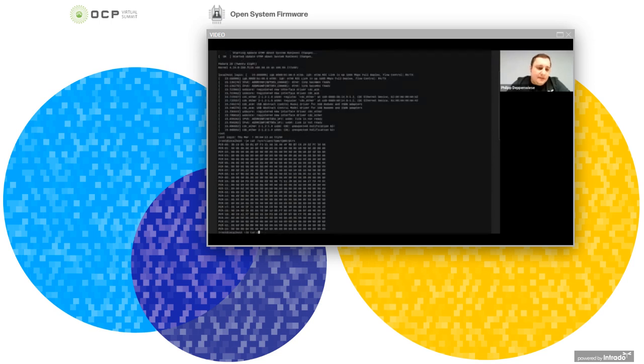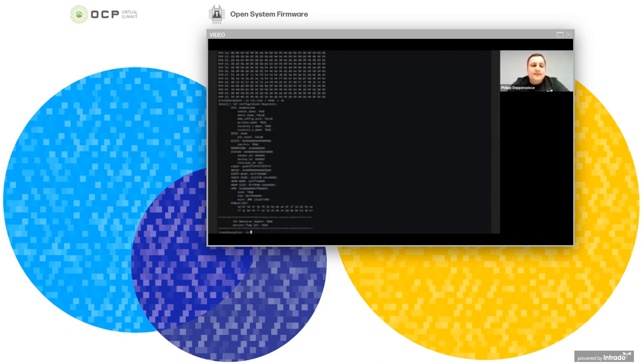There we go. We see that PCR 17, 18, and 19 are extended, which is quite good. And that means Intel TXT is launched. We can also see that the TXT measured launch environment is set up and the sequence flags is set. And yeah, that's the demo. Let's go back to the slides.